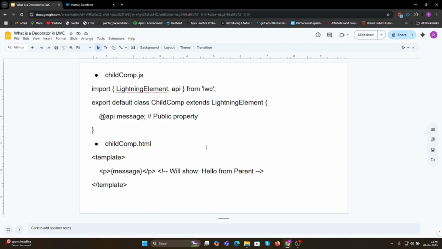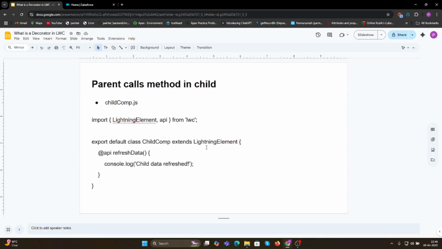In our child HTML I am displaying this message. Whenever I run this code, the "hello from parent" message will be displayed in the child HTML. This is the way you can pass a value from parent to child, and in this case you have to make the property public using the @api decorator. This is the first scenario.